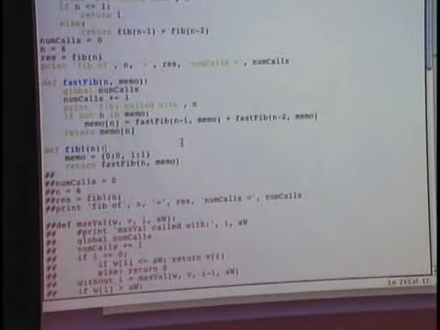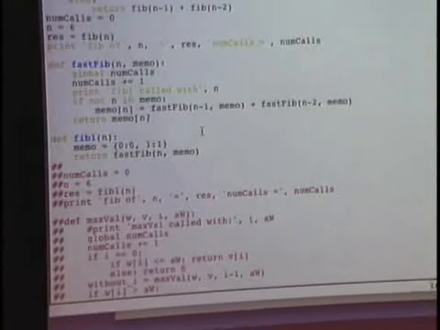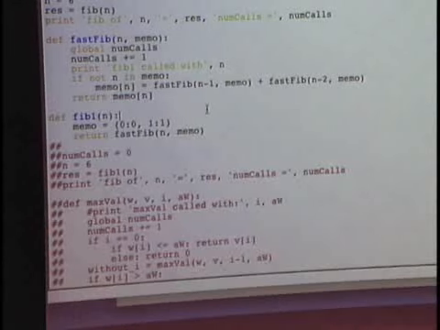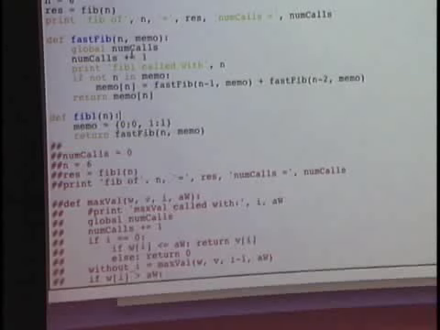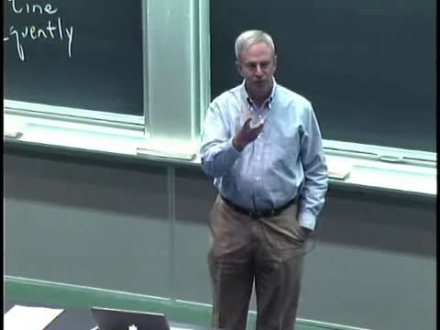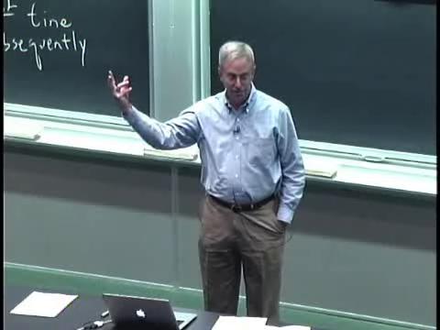So I'm going to have something called fast fib. But first, let's look at what fast fib does, and then we'll come back to the next question. It takes the number whose Fibonacci I want, plus a memo. And the memo will be a dictionary that maps me from a number to fib of that number. OK?